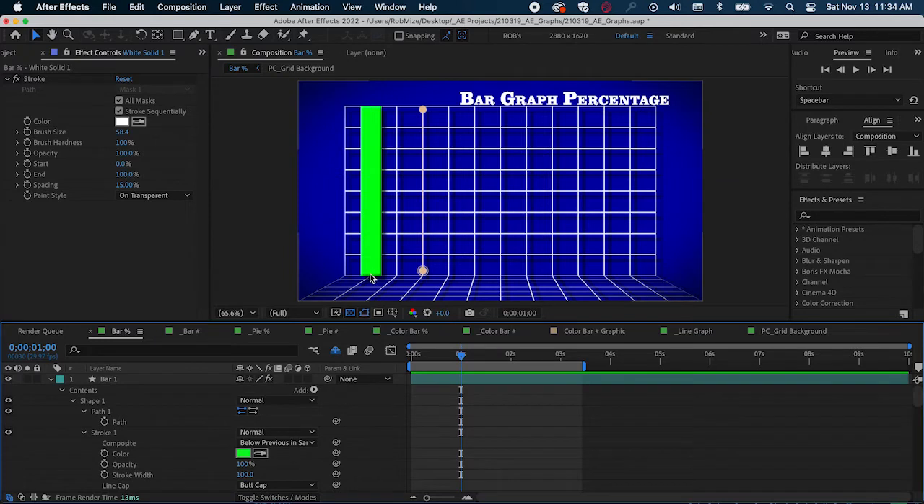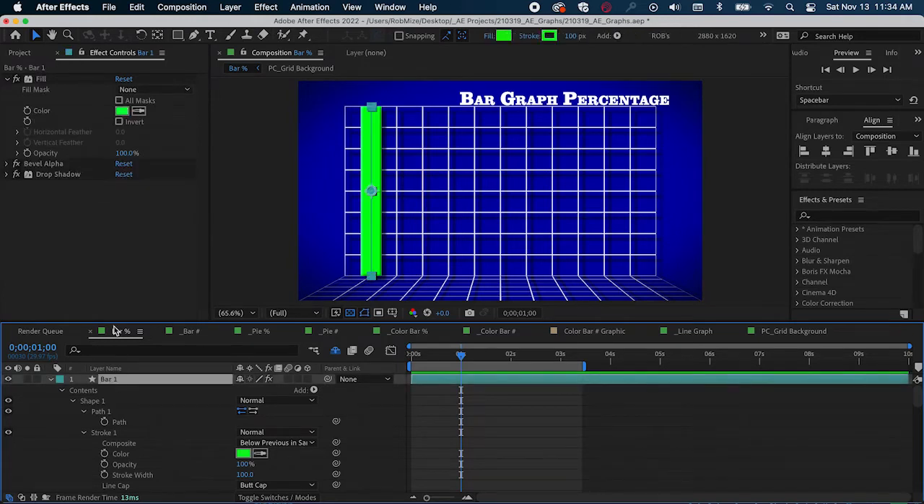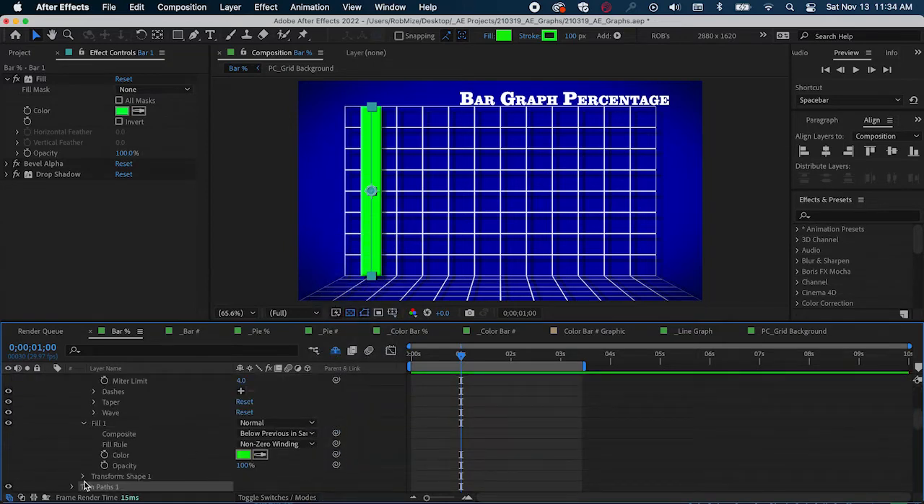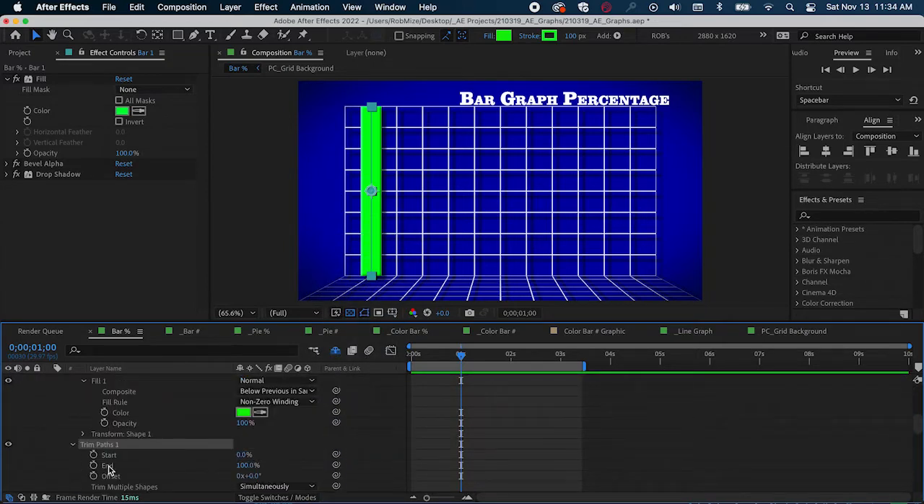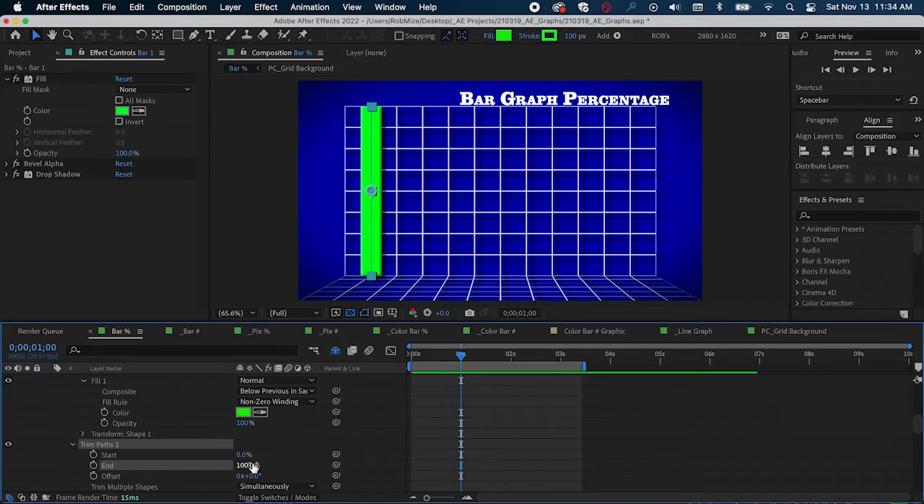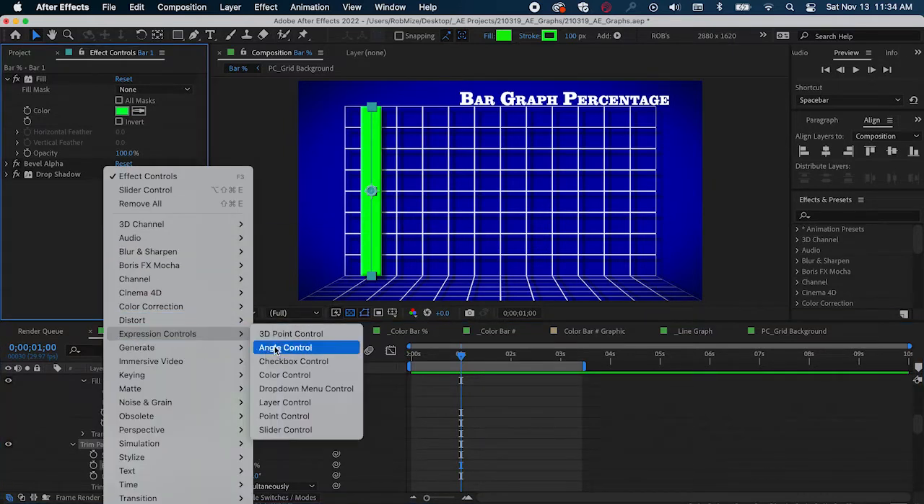gradients, and more. I used a simple click and shift click to create a vertical stroke and added a generate fill effect to color it and a bevel alpha and a drop shadow effect to add a bit of dimension. I'll add a trim path operator and notice the start and end settings are percentage values, so we could just enter a percentage value here. But since this tutorial is about expressions, we'll add a slider control and name it Enter Percentage.